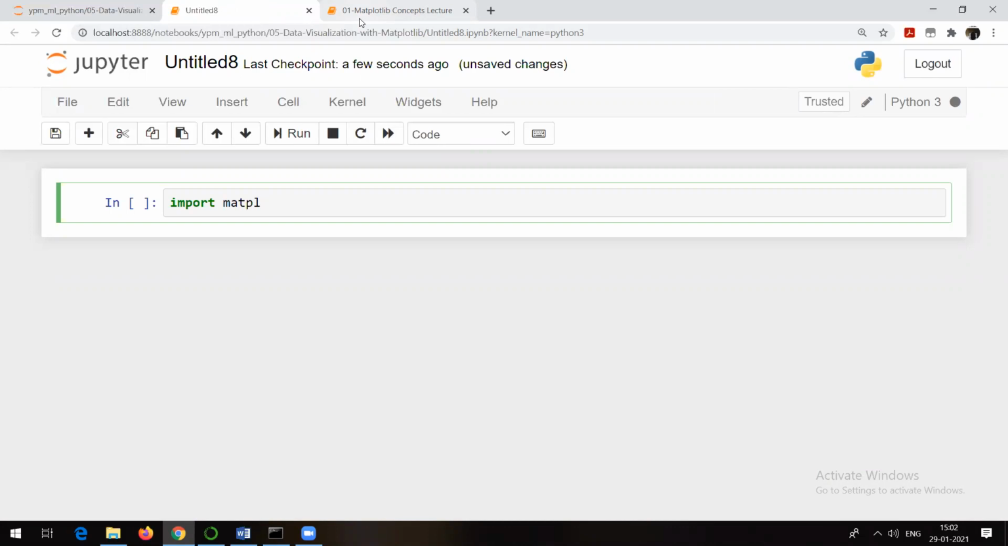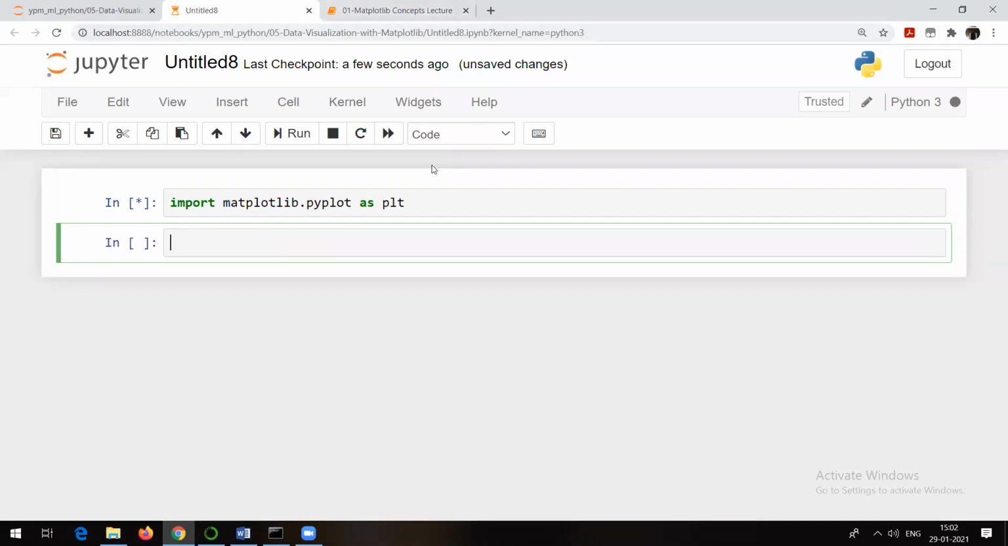See, in my case, I will be able to import it because it's already installed. Import matplotlib.pyplot as plt. This is just an alias. That plt is just an alias, another name for matplotlib.pyplot.